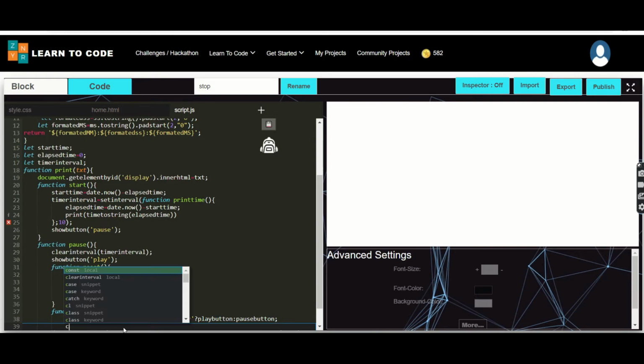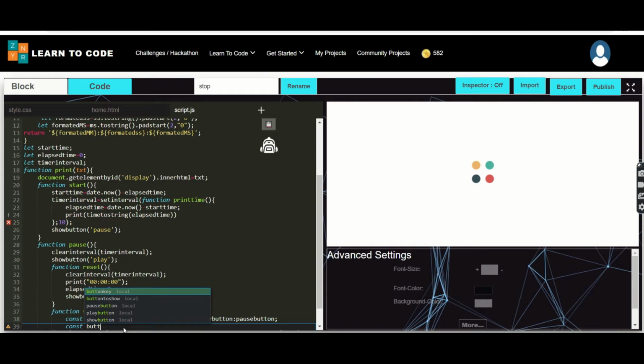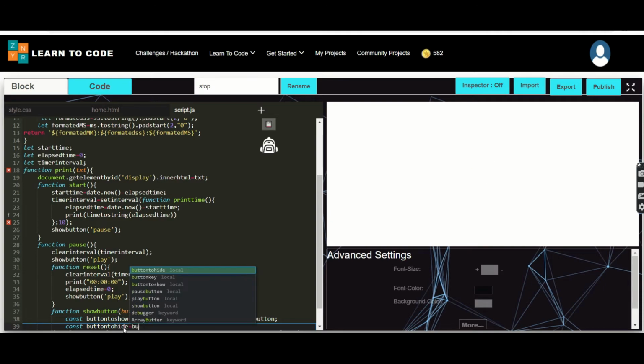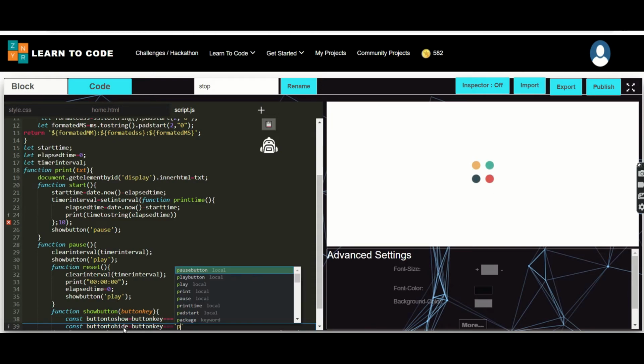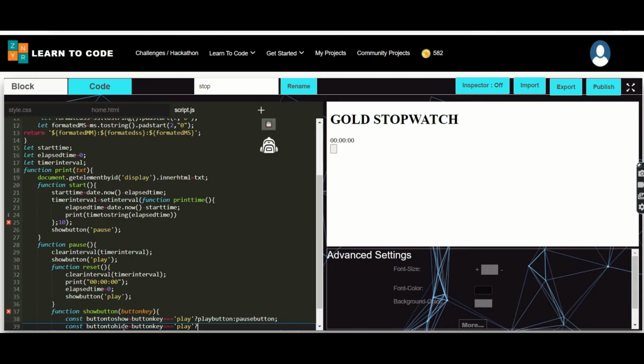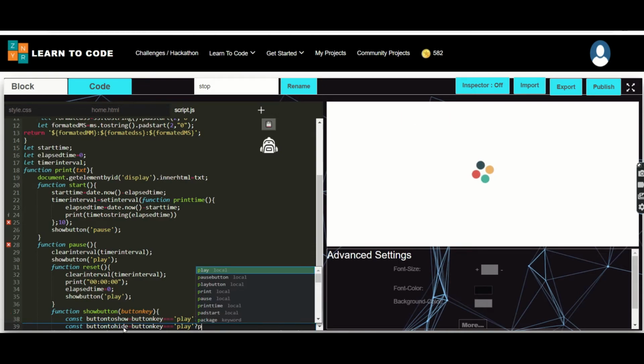So next it wants to process my constant button to hide, where it should be equivalent to my button key, and it should exactly equivalent to play. I'm using the operator of question, where it cross checks, where it starts from the pause button with the play.